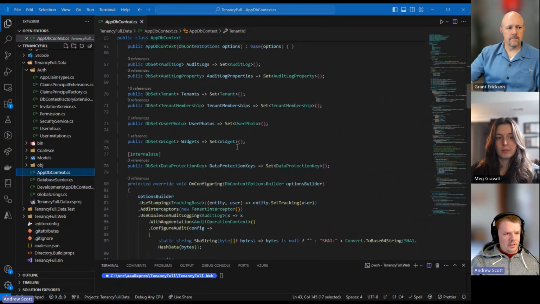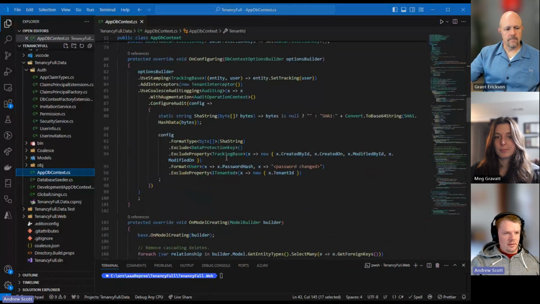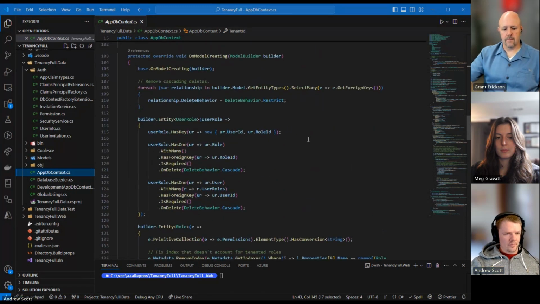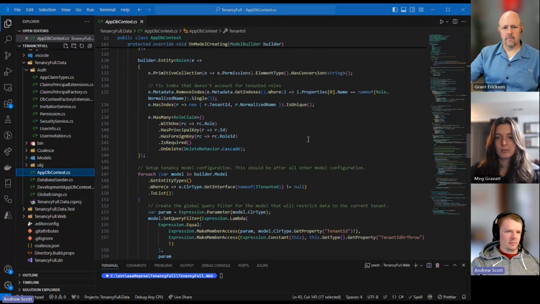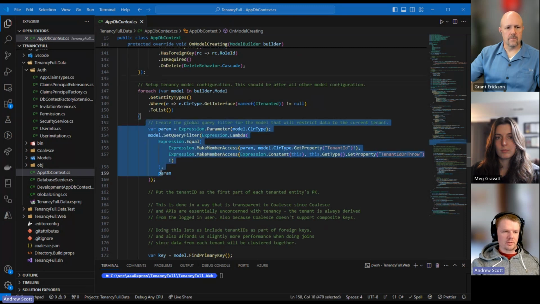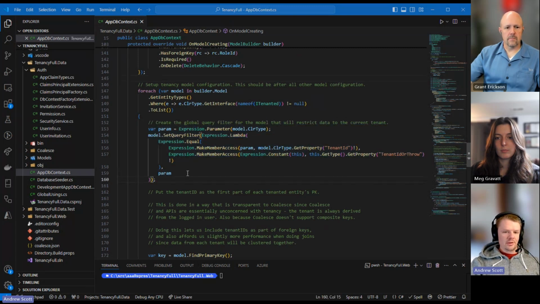The bulk of the configuration is in the OnModelCreating on your DB context. So now once it gets past some roles and permission stuff, we can see this pretty complicated set of configuration, but you should never need to mess with it. So this is dynamically attaching those global query filters to every one of your tenanted entities to make sure that all your queries are restricted to your current tenant.